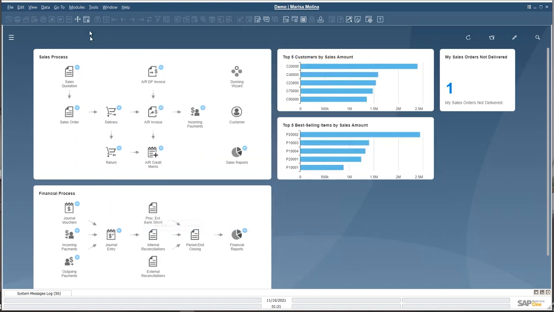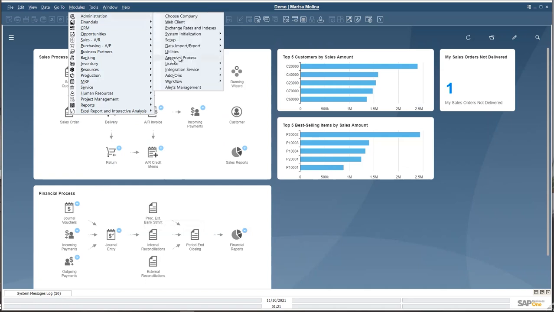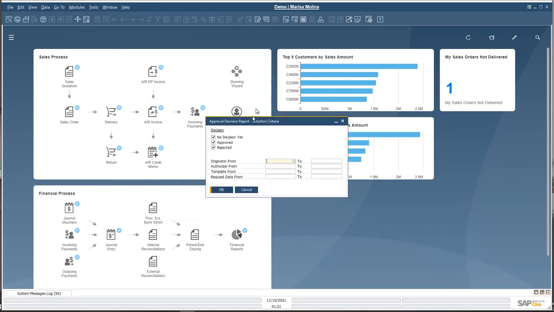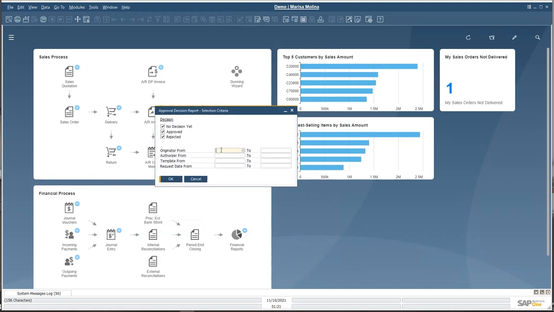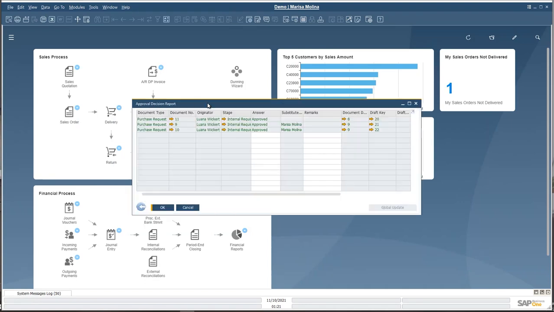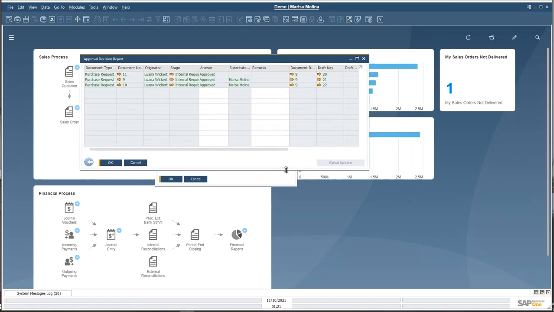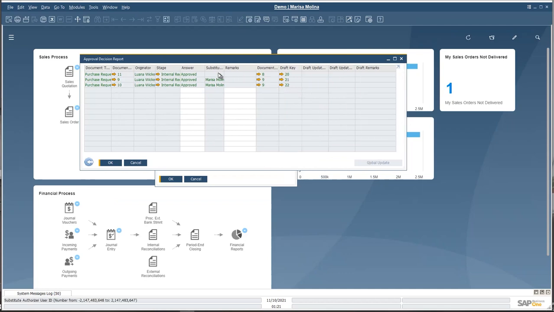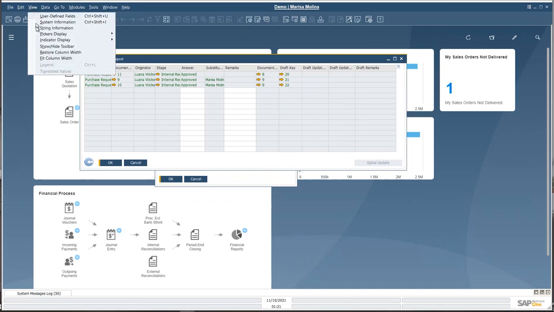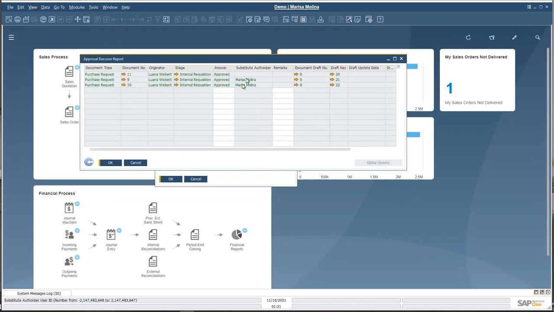Let me just go also to the actual approval process, the approval decision report, when the originator is Juana. So in the approval decision report, then I will have it. This is the history actually. So let me just go and increase the column width. So now we have this column for the substitute authorizer. So I did this too on behalf of Richard, okay?